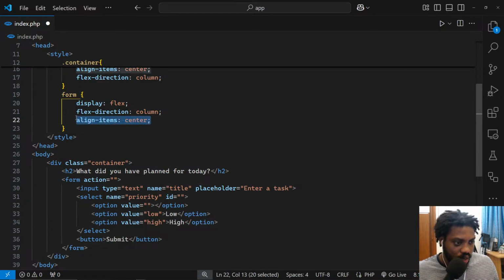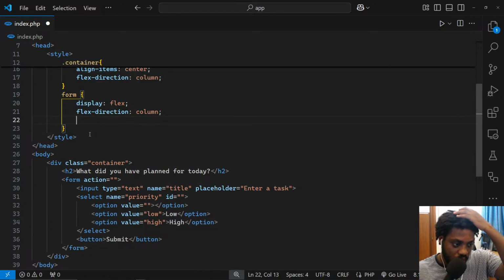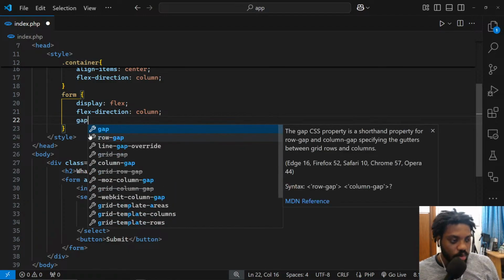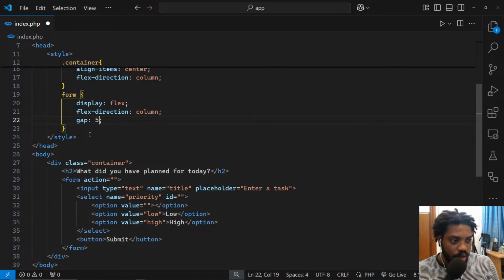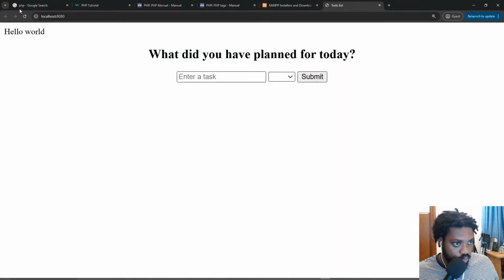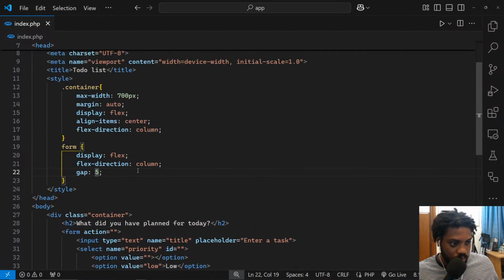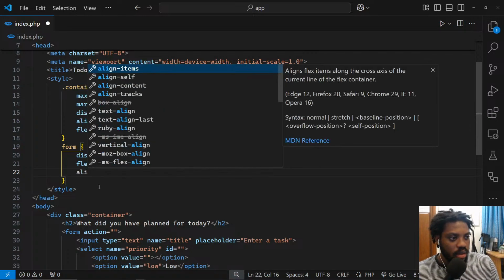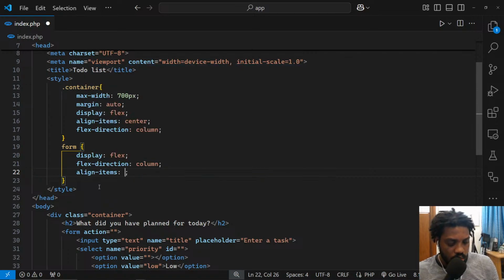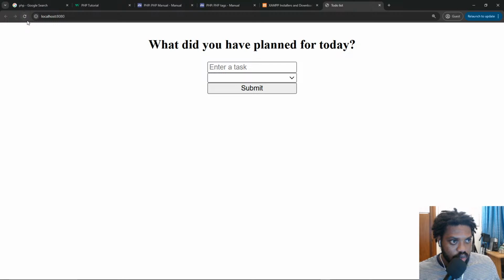We don't want to center the items, so we'll just leave them like that. I think we want to add some gap in between them, so let's just add gap like 5. Yeah, the gap should be 5. I think I need to specify the kind of gap. Isn't this supposed to add? I thought that was going to work.